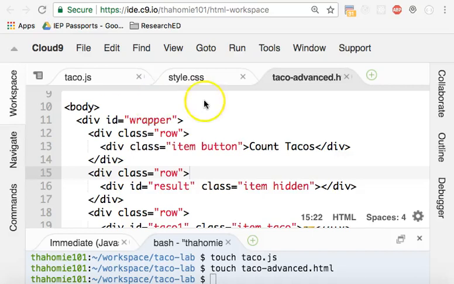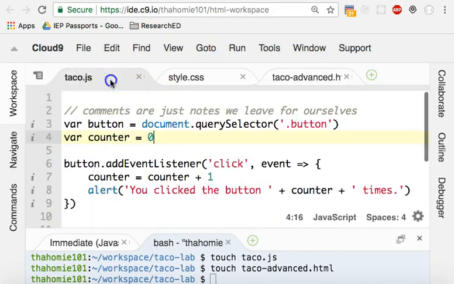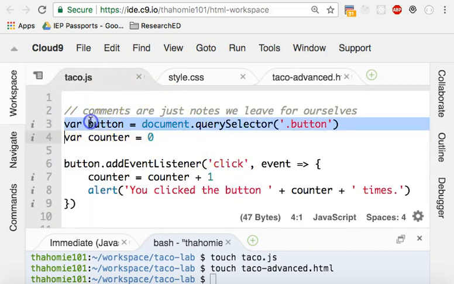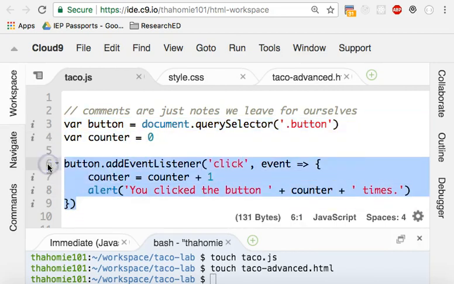We should all now have a button that says count tacos on our page. We should have selected that button with JavaScript, created a counter variable, and added an event listener. That listener sits and waits for a click.